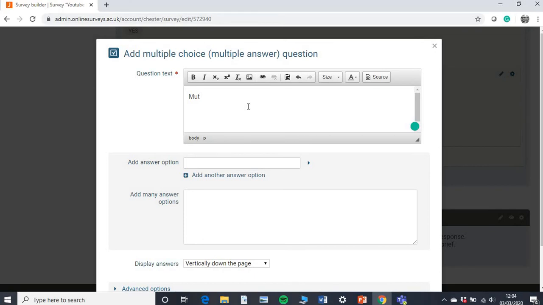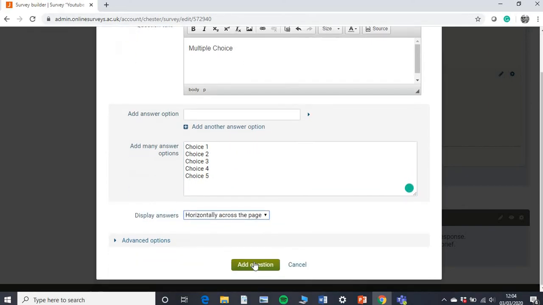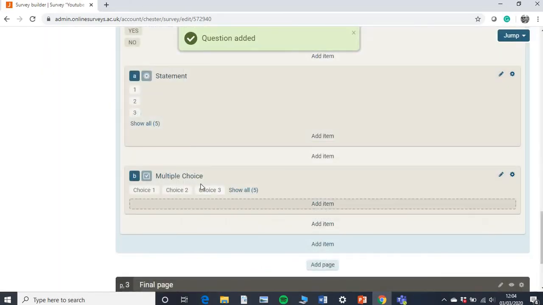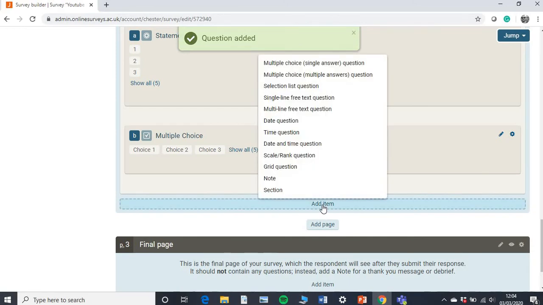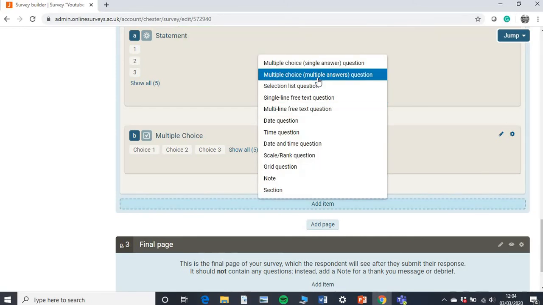Let's add a multiple choice so they can select more than one. So multiple choice, we've got all our different choices here. Let's have them going horizontally this time. Click add question. They've all been added there.